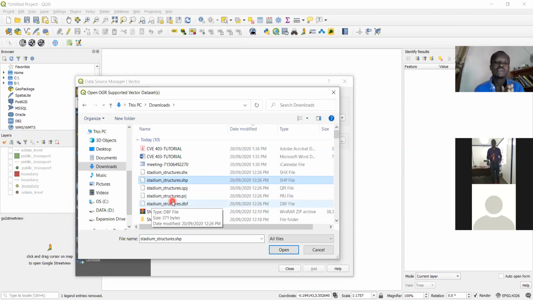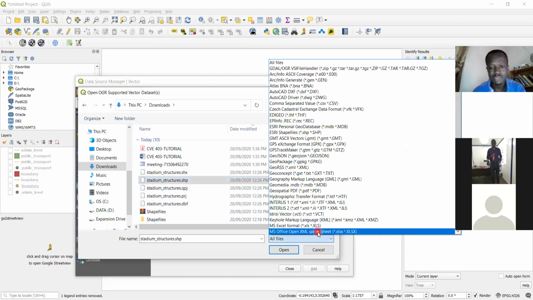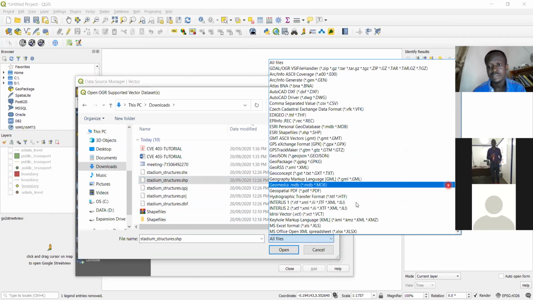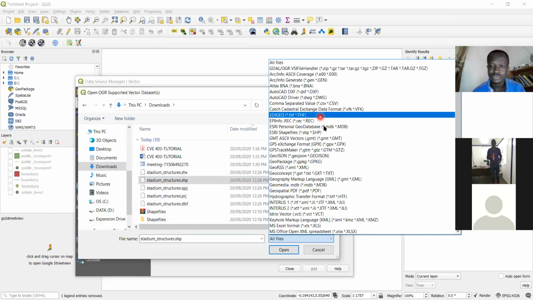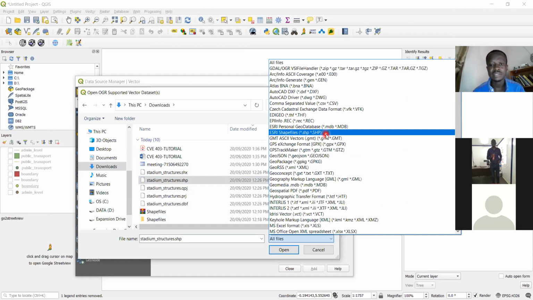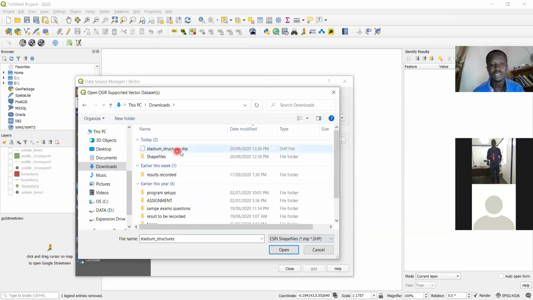All the files will have the same file name but different extensions. And I explained to you what extensions mean. So now the extension that we really need at this moment is the .shp. I think another way is to come to the file types and then choose shapefile. Then in that case, you'll be seeing just one file. So you look for ESRI shapefile. ESRI shapefiles. In that case, you'll be seeing only this one.